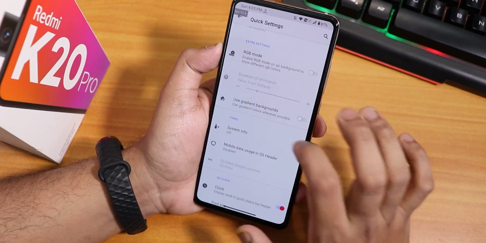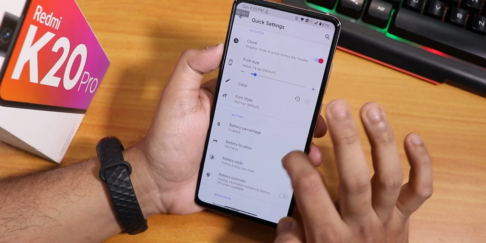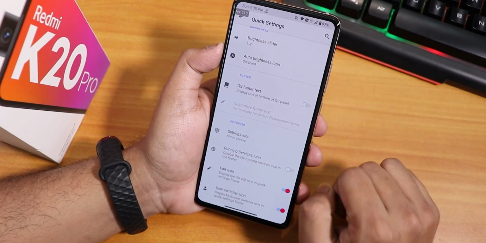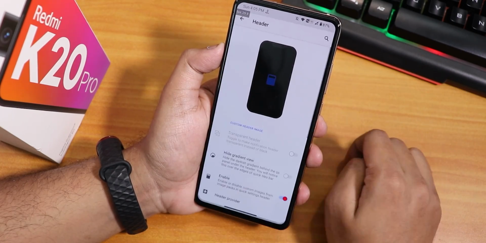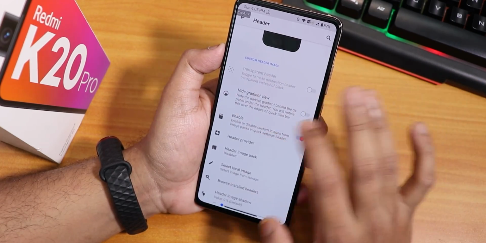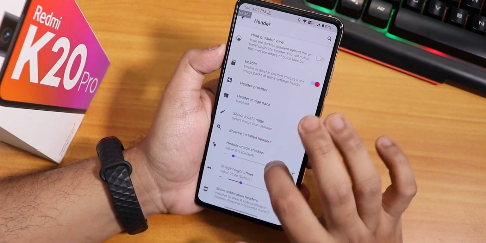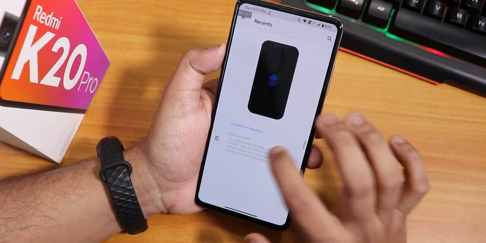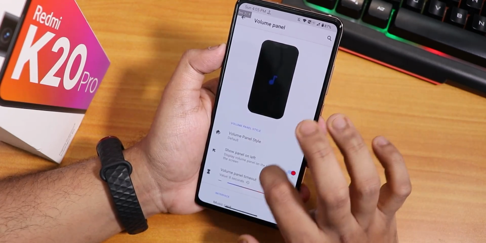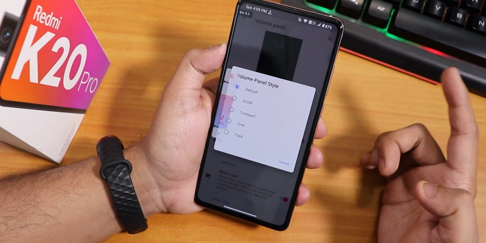And there is the use gradient background, system info and stuff. Then clock option is there, font size of that particular clock, battery percentage, etc. is there on the quick settings panel. Then edit icon and stuff is there, and inside header we do have the hide gradient view and stuff. Then also enable header provider and stuff. So yeah, huge amount of header customizations too. Inside recents we have the slim recents too if you need that. And inside volume panel we do have the volume panel changing option, so that is good. The default one is this one.